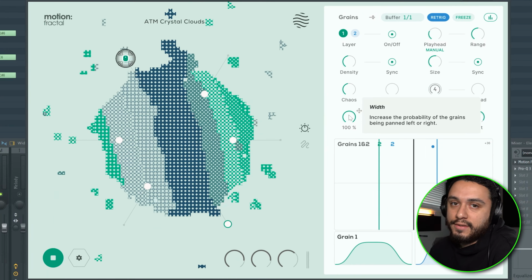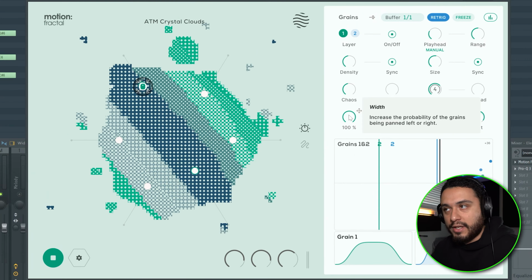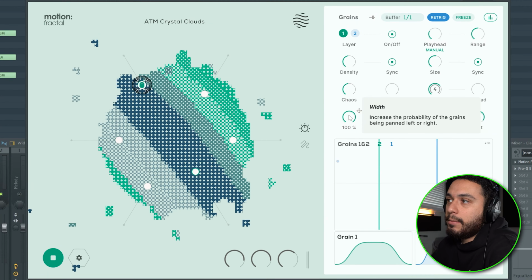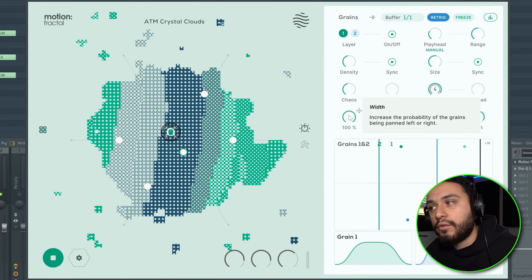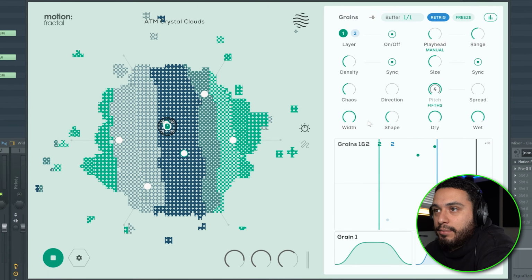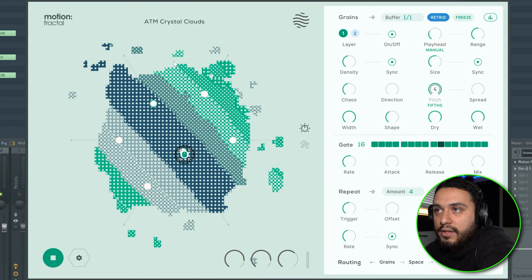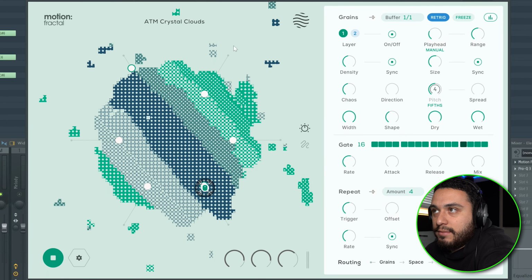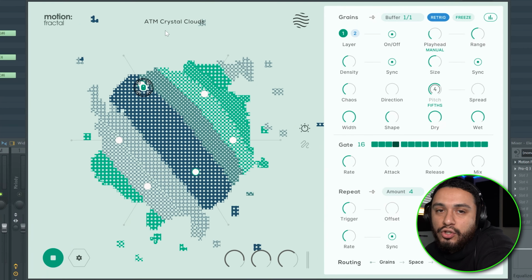As you can hear, it adds like a bunch of these little glitchy textures. So to me, that sounds really dope. And then again, with the width, that makes the grains come in the left speaker, the right speaker. It just increases the probability of the grains being panned left or right. And as you can see, every time you change any parameter on this plugin, it reflects in the hexagon right here. So since you can see a lot of little bits dancing around within the hexagon, that's how you know you have more grains.